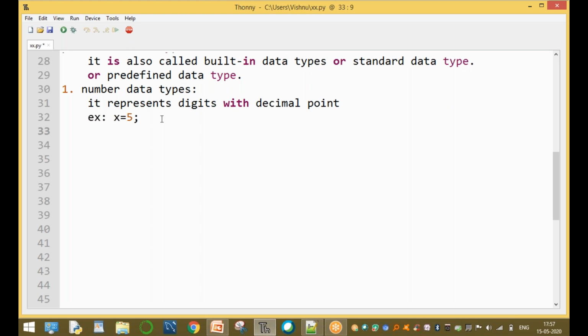For example, y equal to 88. Y is an integer data type, number data type variable. For example, z equal to 99. Z is a number type. For example, a equal to 10.5. So a is a variable, and the variable is number type. For example, b equal to 35.90. B is a number data type.